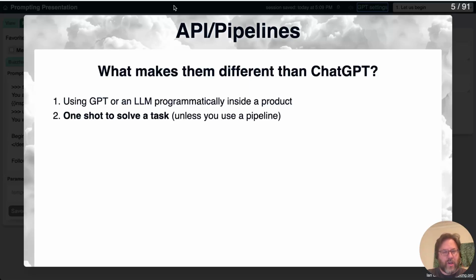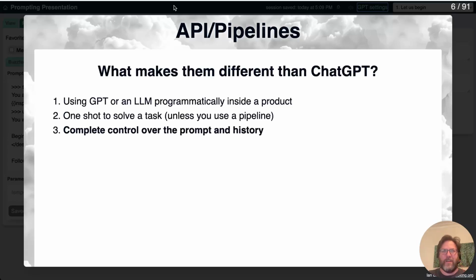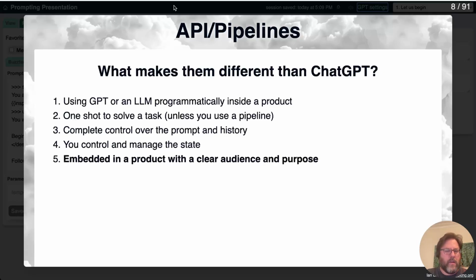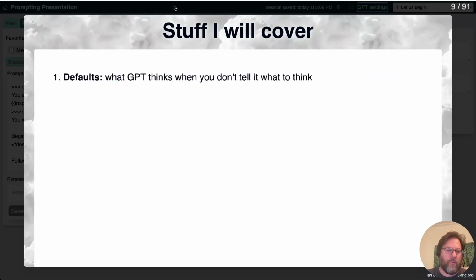You're generally going to have one shot to solve the task, right? If you have an interactive discussion, the prompt can get you partway there, and then you can chat your way to the final destination. But here the prompt's going to have to work because you, the developer, won't be there anymore. When you are using the API, you get complete control over the prompt and over history and all the context. And you also control and manage the state. And hopefully, whatever you're doing is going to be embedded in some kind of product that has a clear audience. You know why you're doing it, you know why you're putting it out into the world.